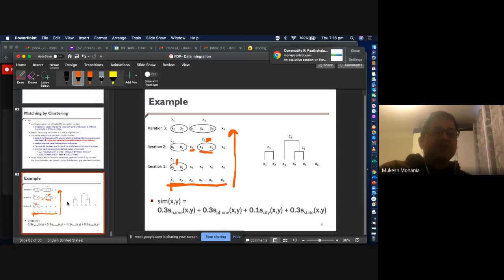So that is an example of clustering in an unsupervised way. Here you see you don't need any supervised or labeled data. You just merge two clusters based on how similar they are. And the similarity of these clusters is determined by computing the similarity of the profiles of those clusters, right? And in that way, you just go and do that.